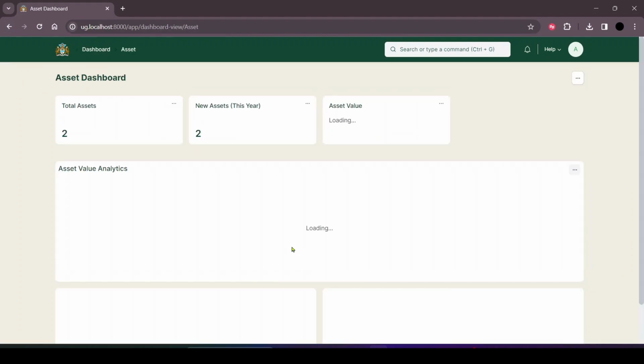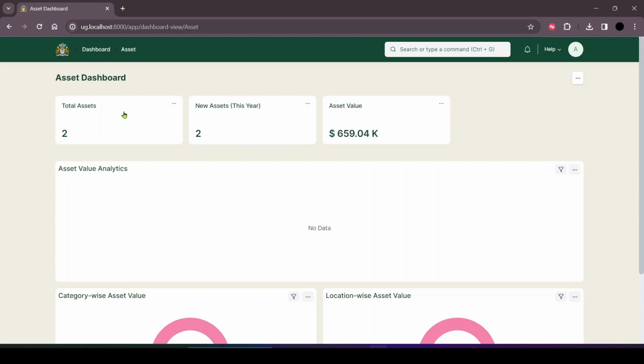Let's take a look at the asset dashboard. So we have two total assets. The number of assets that we had this year, since it's a new system, we have two. Asset value.